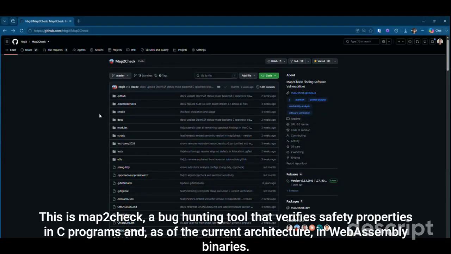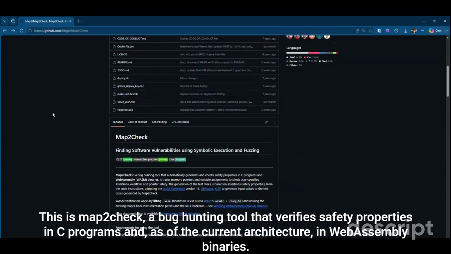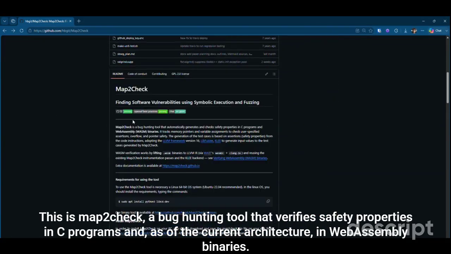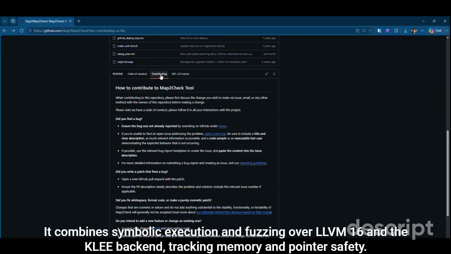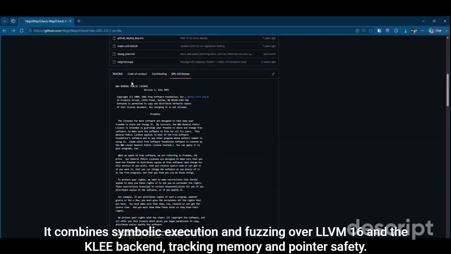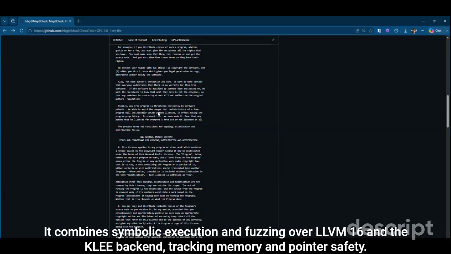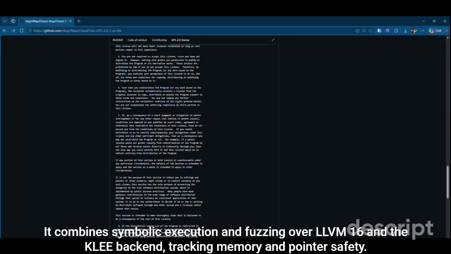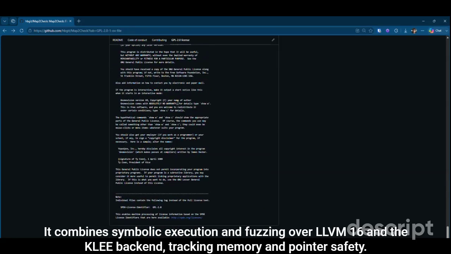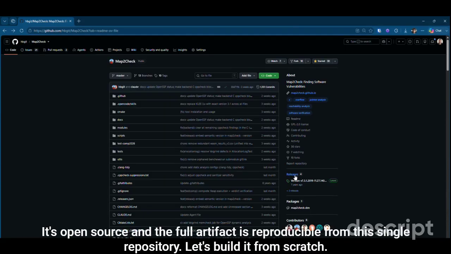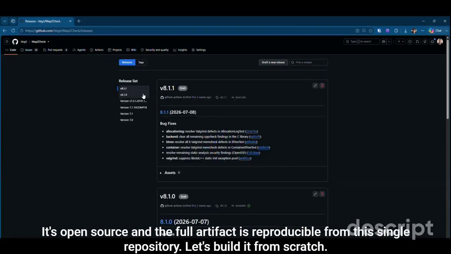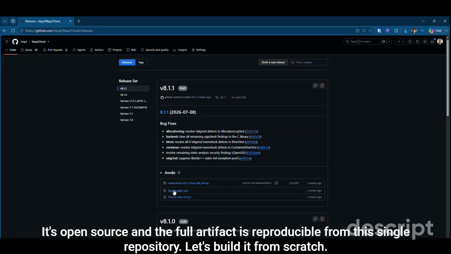This is Map2check, a bug hunting tool that verifies safety properties in C programs and, as of the current architecture, in WebAssembly binaries. It combines symbolic execution and fuzzing over LLVM16 and the KLEE backend, tracking memory and pointer safety. It's open source, and the full artifact is reproducible from this single repository. Let's build it from scratch.